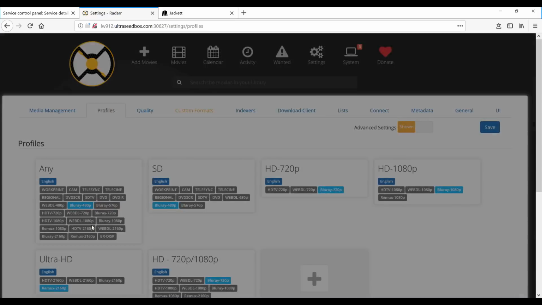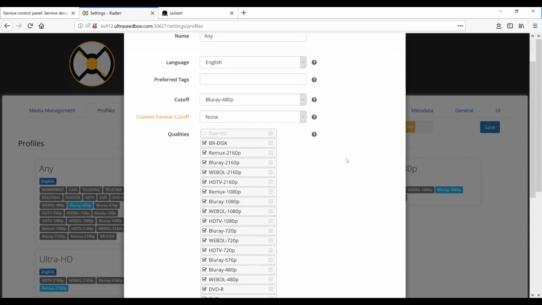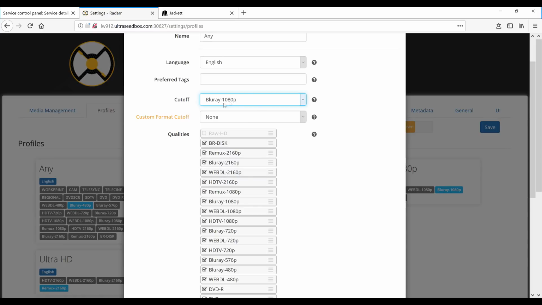I like to go into Any, and when I go into Any, I just leave it the same as it is, and I choose my cutoff to be Blu-ray 1080p. So anything above Blu-ray 1080p I don't want. I'm not looking for 4K or anything like that. And again, this is your personal preference, but the cutoff is the uppermost resolution that you want.